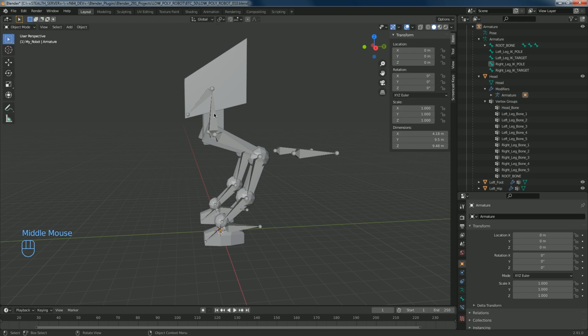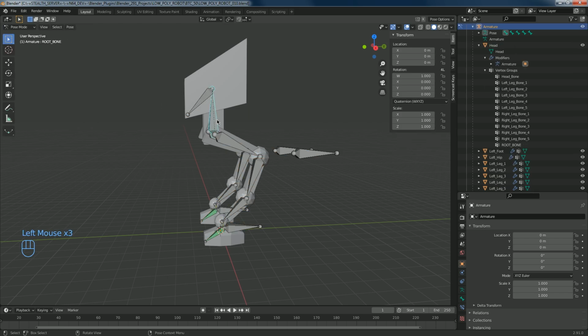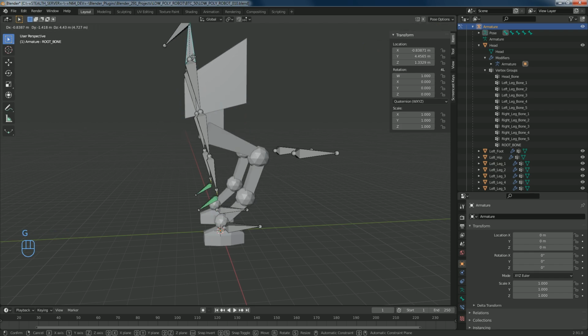Now, if we were to try and move the bones armature now, so if we switch this to pose mode, and we select the root bone here, and we press G to grab, you'll notice that it has not been linked to any of the objects yet. We still have yet to assign any weight to the objects.